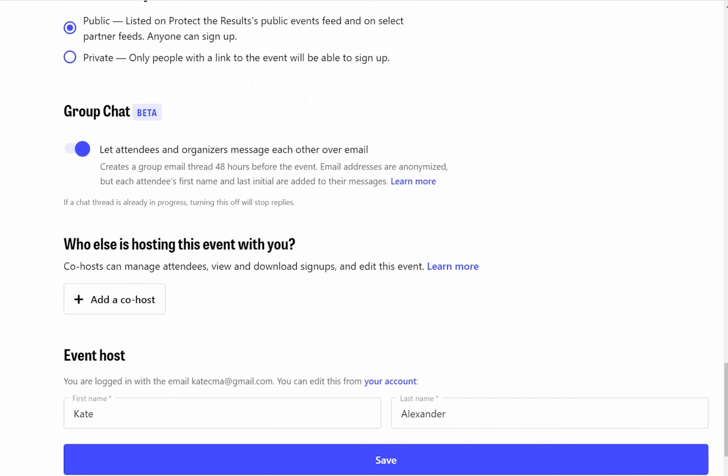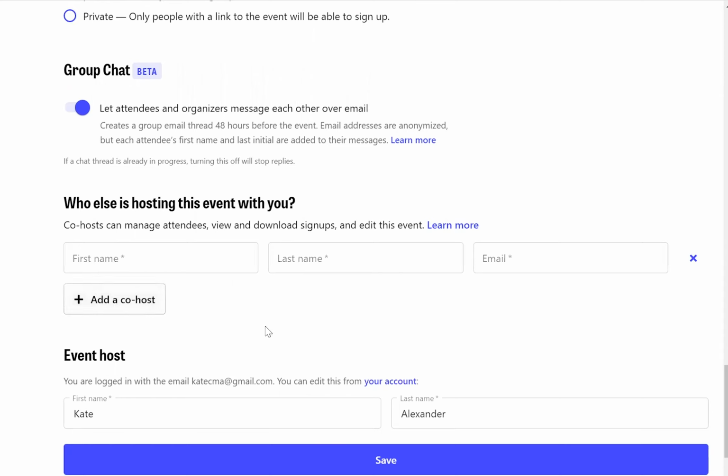In that case, you're going to want to add a co-host, and here you would add their first name, last name, and email, and then they'll get a link just like yours to access their event, this event, online. Then you would click save and all of these details would be updated. And that's how you edit your event details.